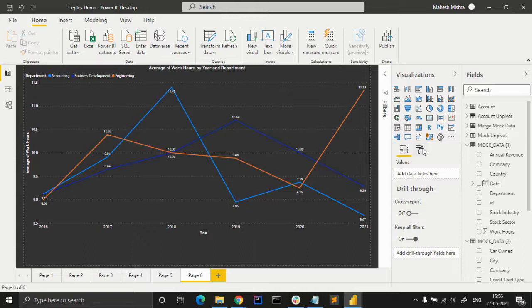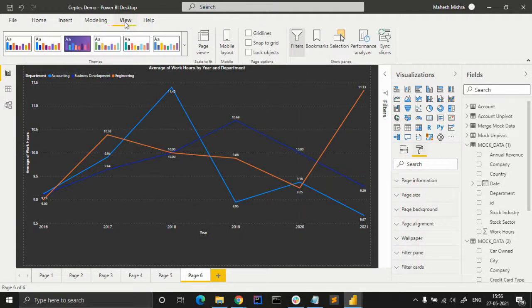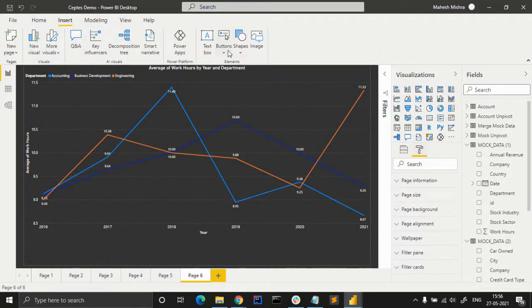Anyways, I want to do one more thing. Let's add another button, and let's see where the, yeah, insert.